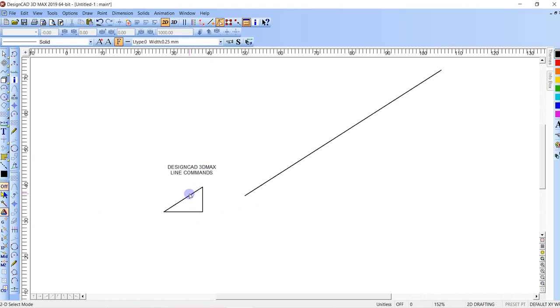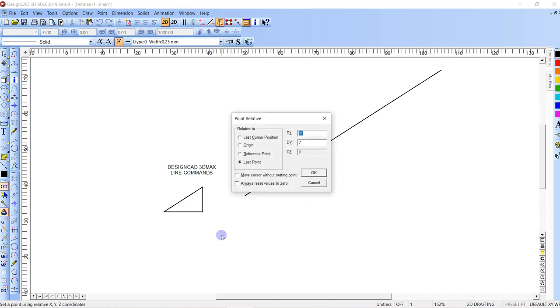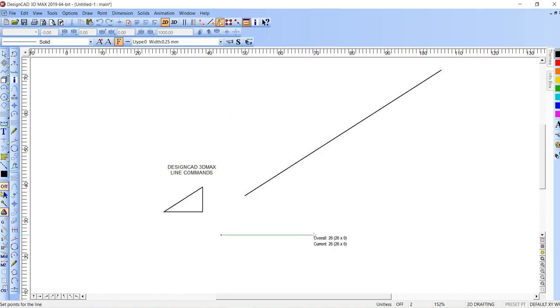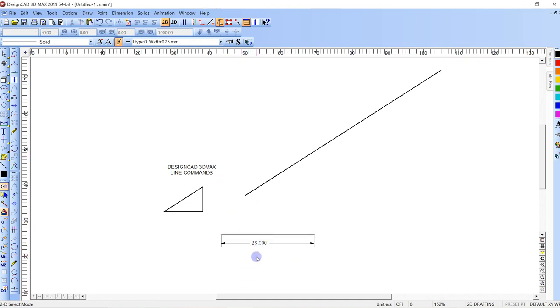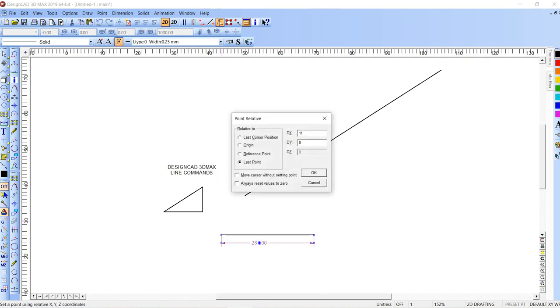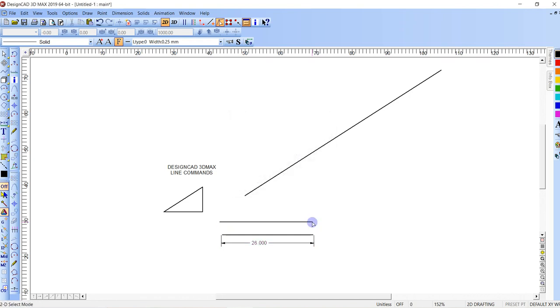You can actually do dimensions and add calculations inside the point relative. You can do 11 plus 15, tab 0, and it just gives you the 26. It's kind of nice. What did I just do? I thought I did 11 plus 15. Oh yeah, 26. Enter. All right.